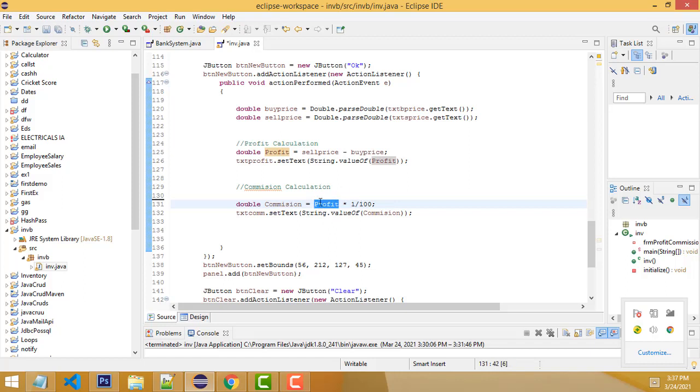The commission is profit into 1%. What percentage of the profit are you going to give as commission? 1%. So we write it like this: 1, divided by 100. Now the commission will be calculated over here and assigned to the variable commission.